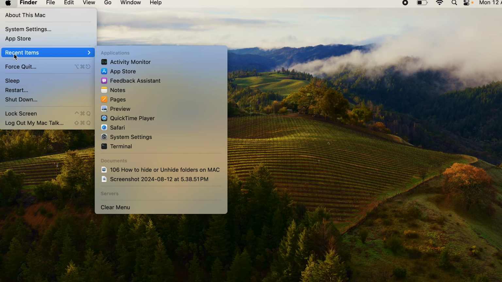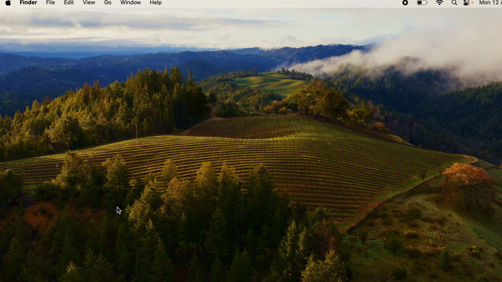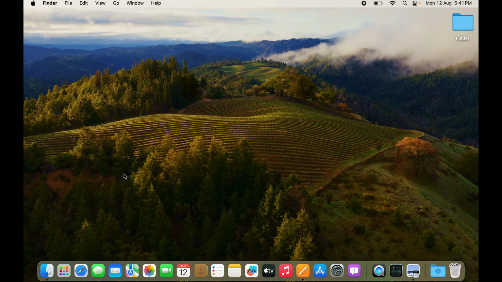So here in this option, you have an option called recent items. In recent items, all the applications that you may have used recently will come up on the top. If you have any documents that you've recently been going to or frequently go to, they will also come up here. If you want to clear the menu, you can just click on clear menu and it will go away. So that is one way.